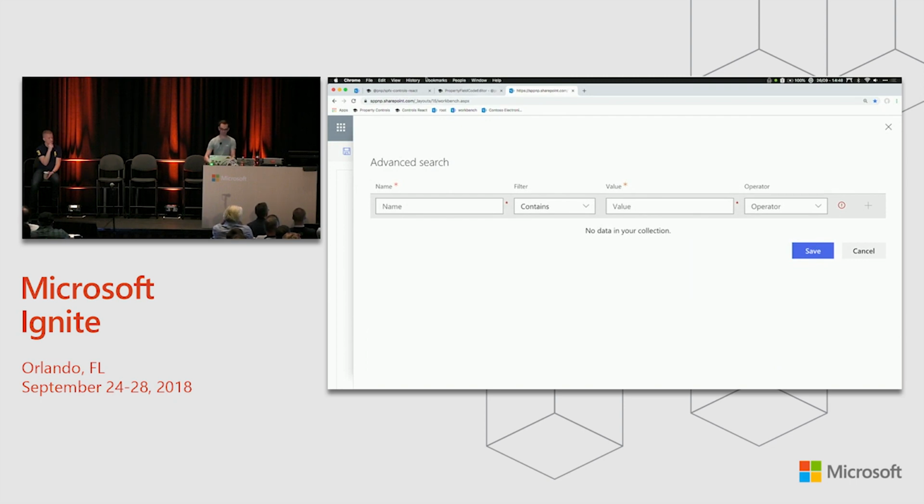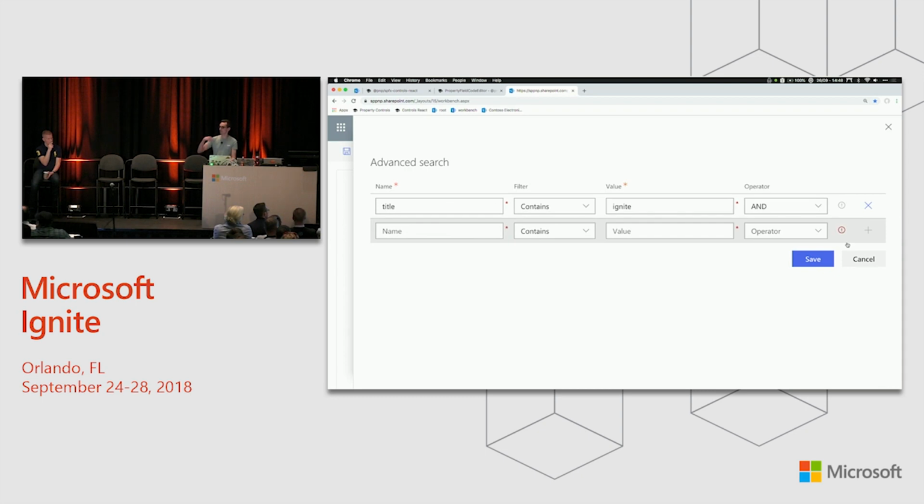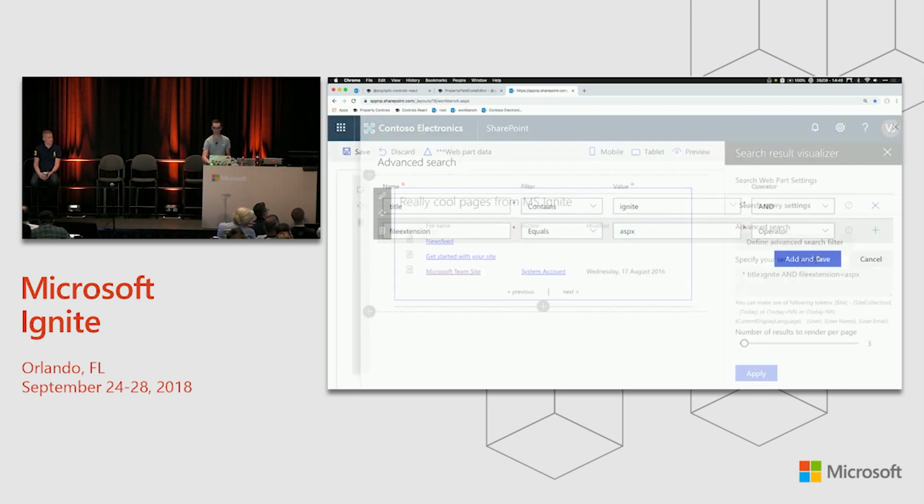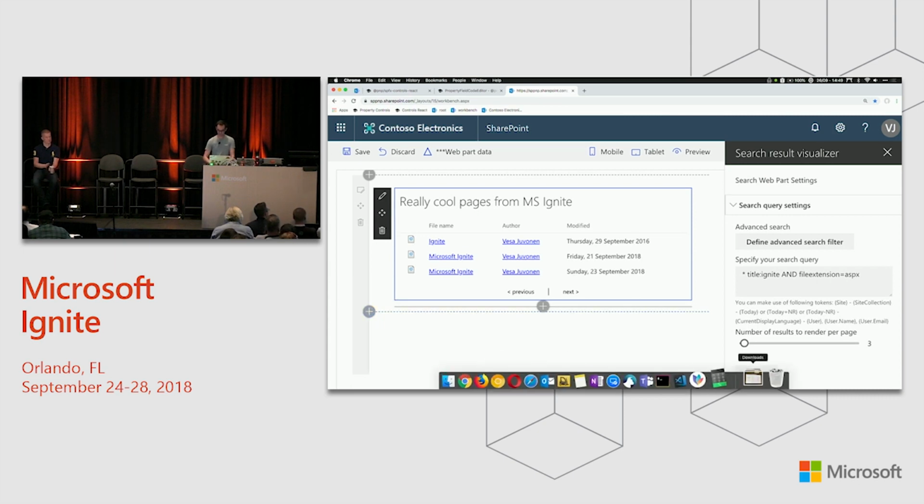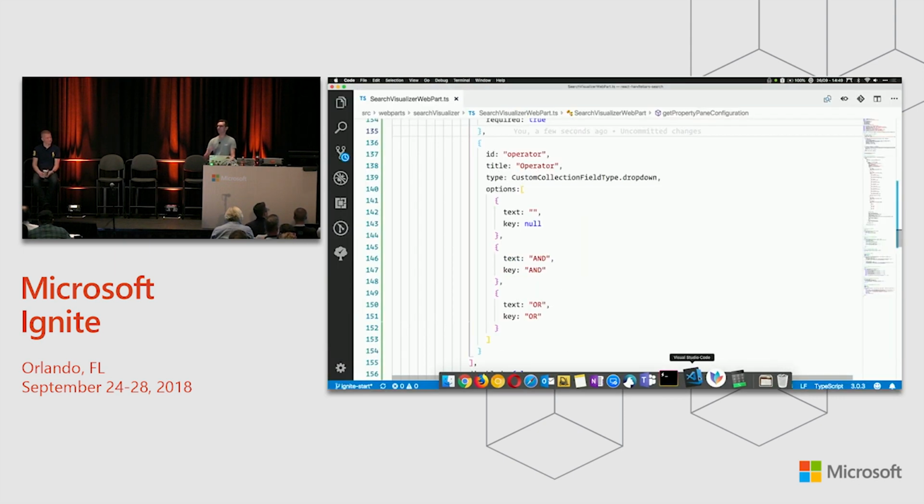This is a collection data, so now we can say, what's my name that I want to see, title, so all the pages that contain Ignite, and you can see, if I click on the plus, it's going to add it to the list, and it's going to store it. So I can also say file extension equals to ASPX. I just want to have pages. I click on add and save. I click on apply, and now I only see pages in there. So the next one is more amazing.